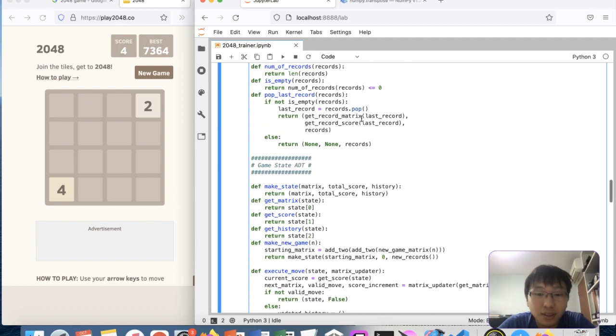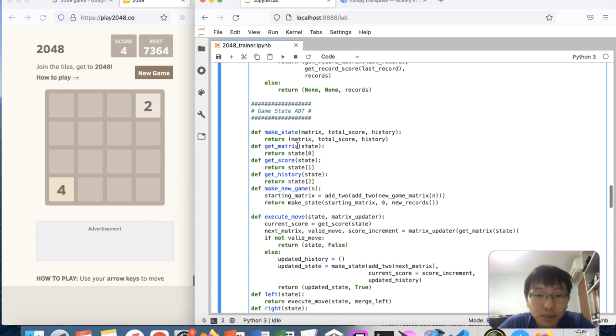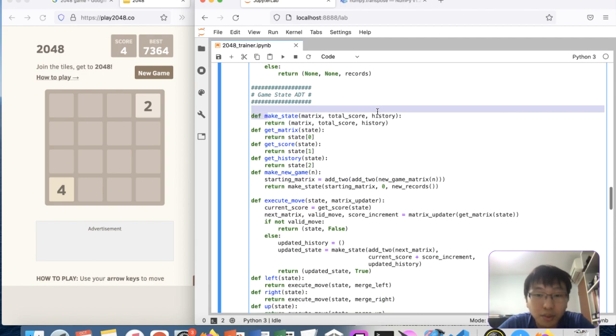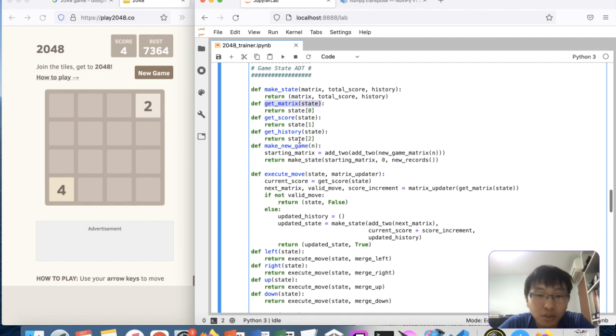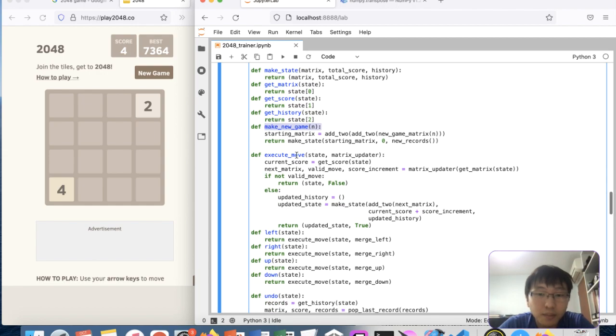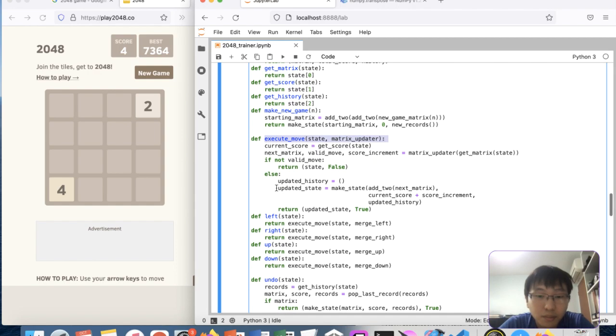So let's see. Game state ADT. We can make state with a matrix, total score, history. Get matrix state, get score state, get history state, make new game. This is important, we make a new game like that. And then we execute a move state matrix up data. And then we can also do left, right, up, down, which basically does our move.